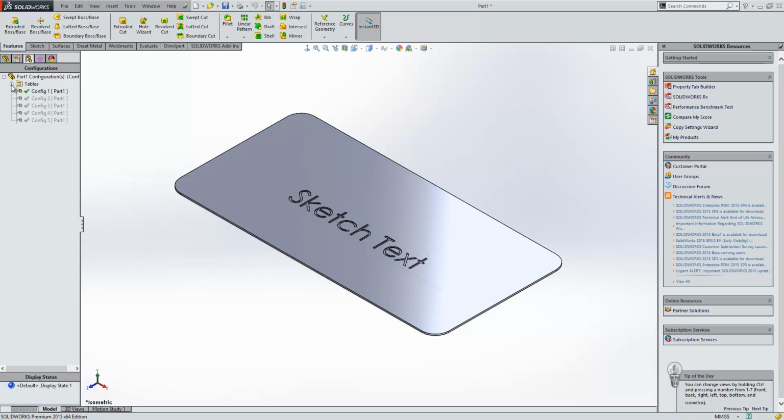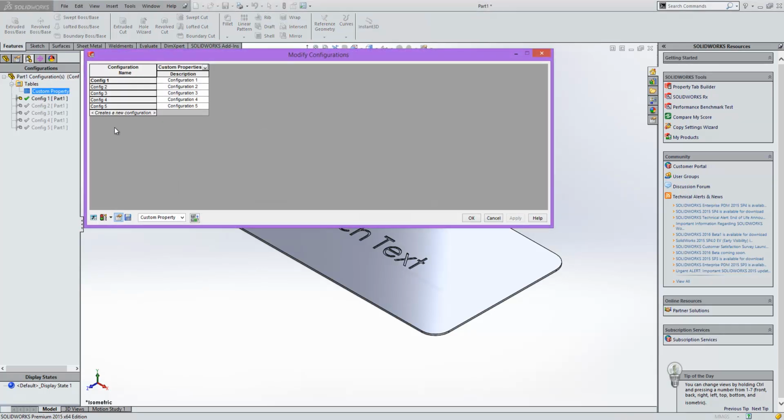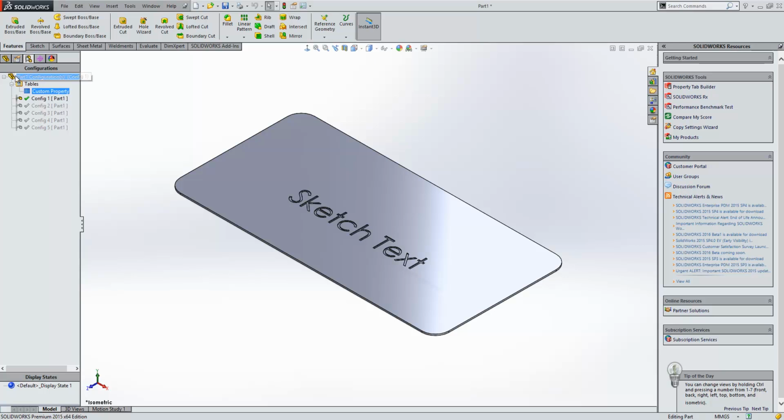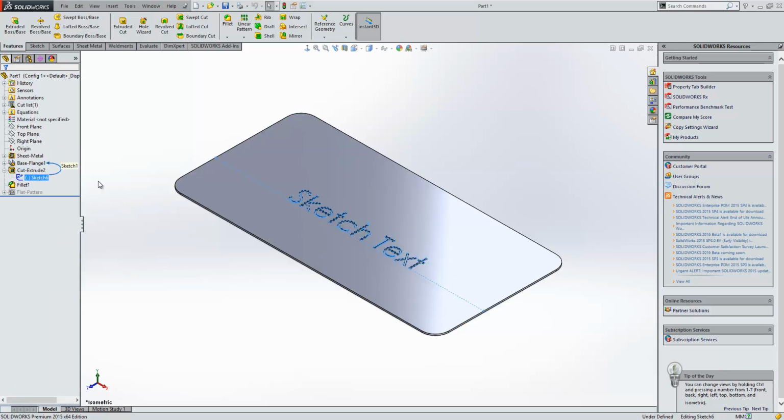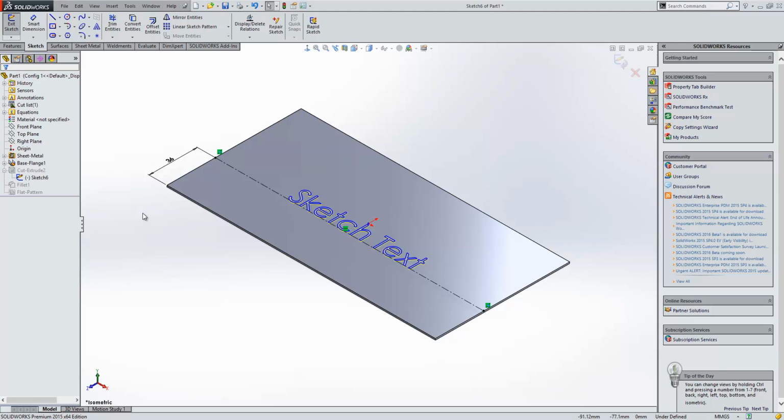First off, you need to create some configuration specific properties. So you can see here that I've got my configs listed down the left hand side, configs 1 to 5, and then I have a description property for each one of those configurations. Then what I do is I go into edit the sketch, which contains the sketch text.